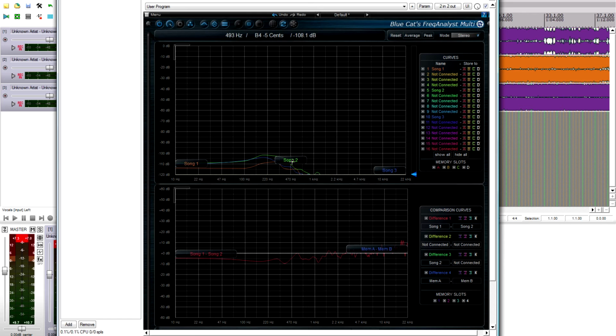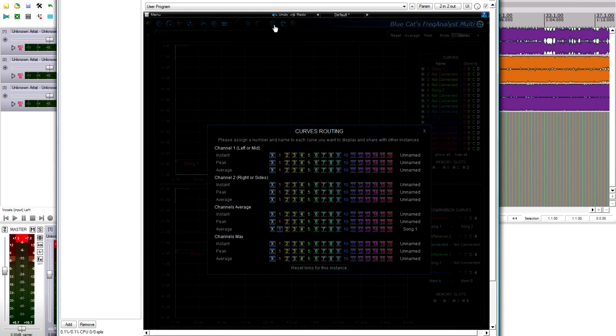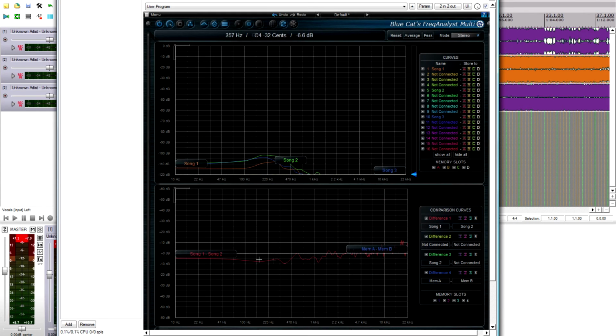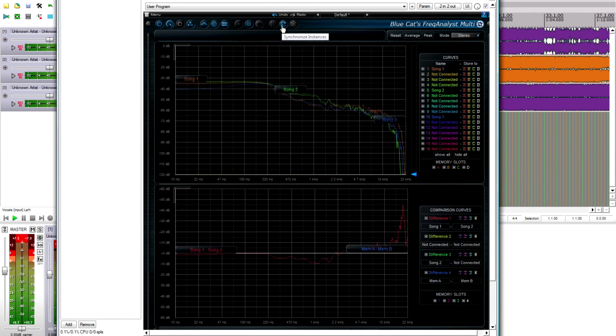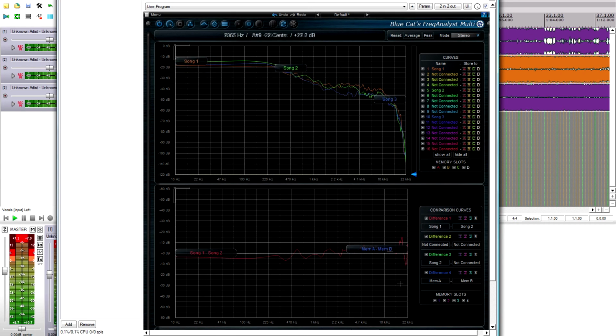So we have, I believe these are averages. Let me just double check. That one's an average. Okay. So here we go. This will show the difference between the curves. And the important thing is that the shape of the curve is equal, not the actual differences. You'll see what I mean when I start playing it. And again, the all-important synchronization button. Now watch this develop over time.